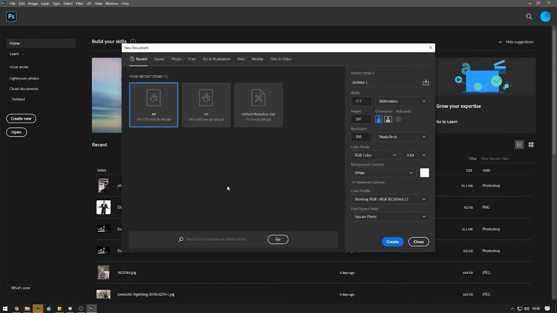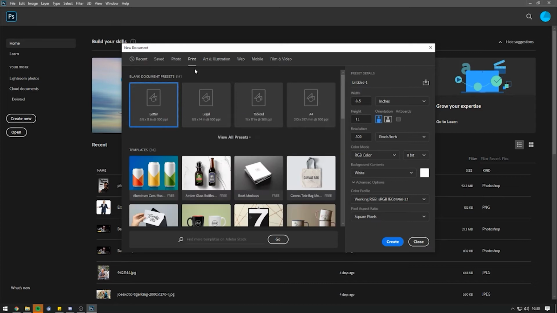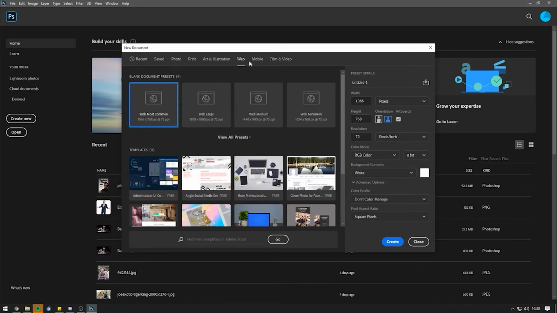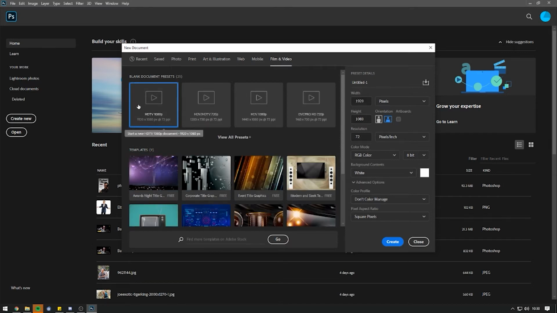Now Photoshop's very good. What it likes to do is give you a variety of different options in terms of what style of image you would like to work on, and that can be some print work, so stuff that you intend to print out, something that you want to put on a website, or like YouTubers do, you want a film and video style aspect ratio to edit from.